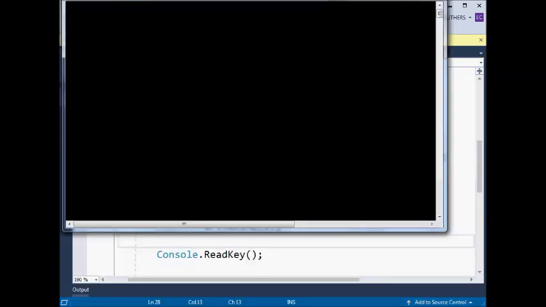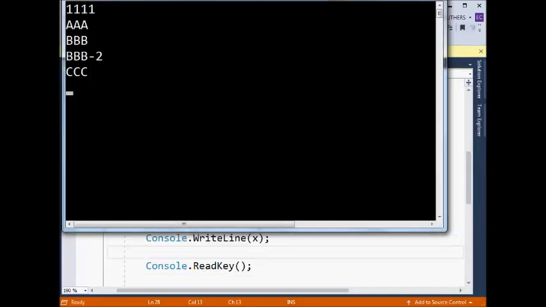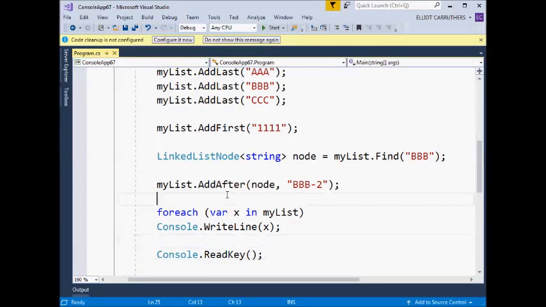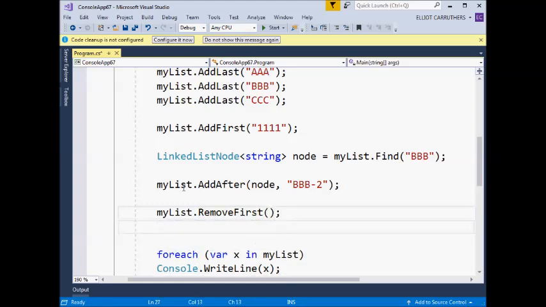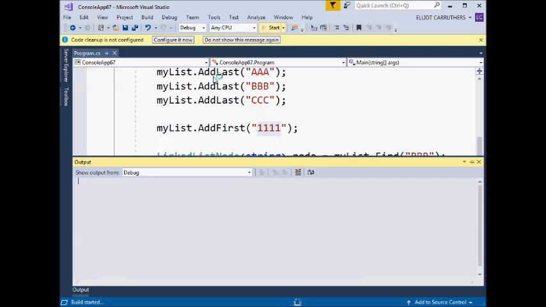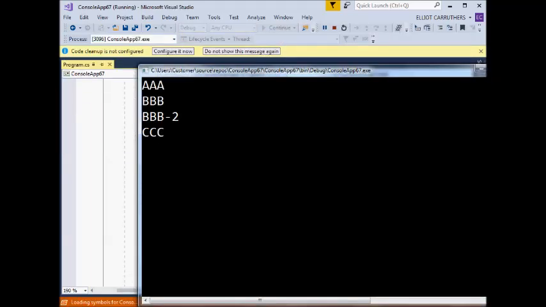Okay, so if we run it again, we'll see that the 1, 1, 1, 1 is our first one. So we'll use another command, and we'll say mylist.RemoveFirst. And give it a run. Now, as you can guess, this 1, 1, 1 that we added first should be removed, and it should be deleted. And there it is, it's deleted.